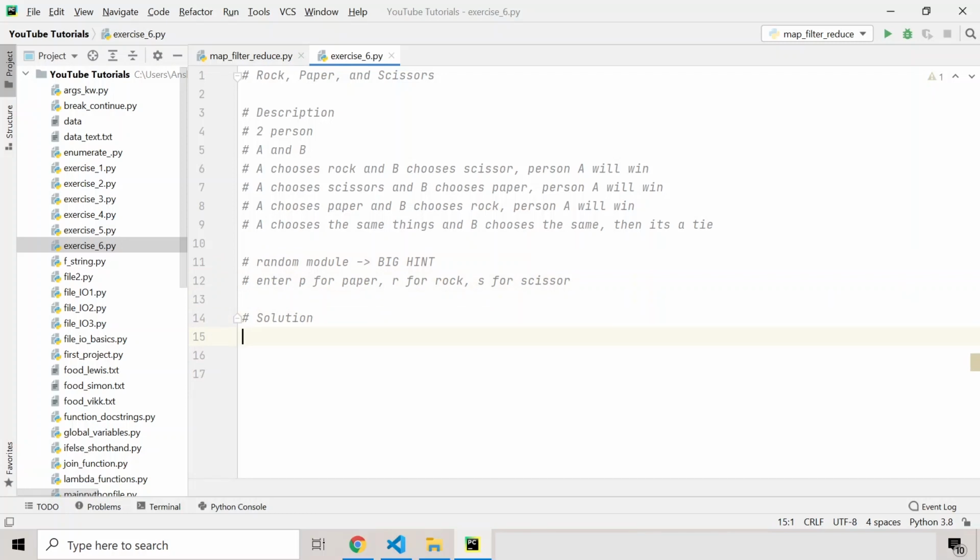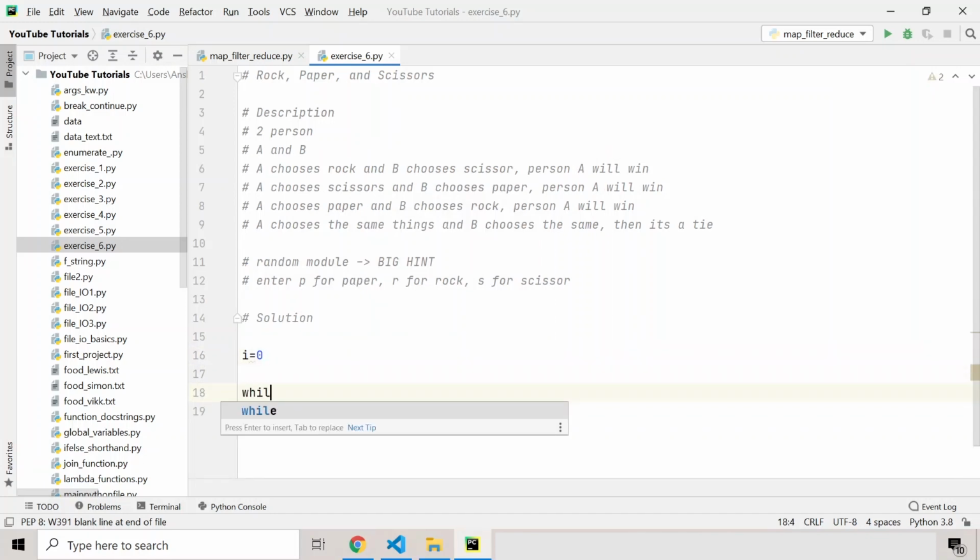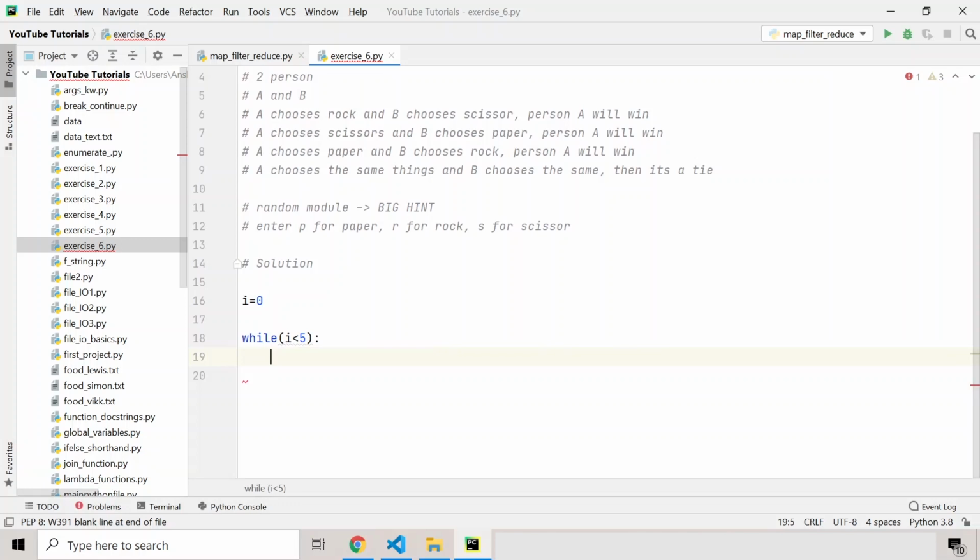So I'll have to ask the user that do you want to enter P for paper, R for rock, and S for scissor. So what I'm going to do is that right now I'm going to run a while loop. So I'll write i is equal to 0, and after that I'll write while i is less than 5. So basically what I'm doing right here is that I'm running a loop that runs for 5 iterations, that is 0, 1, 2, 3, 4, 5, and I'll increment i inside this while loop, so don't you worry about that.